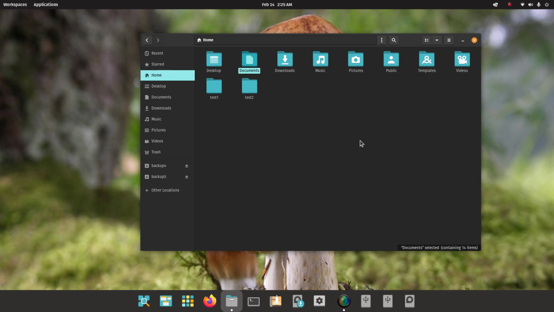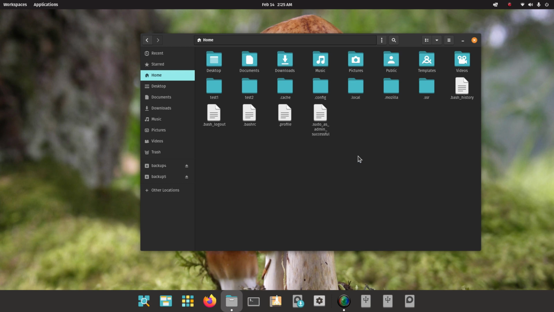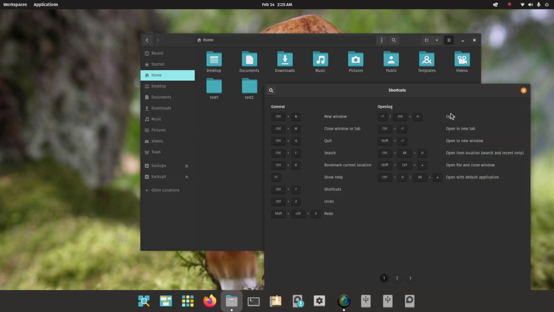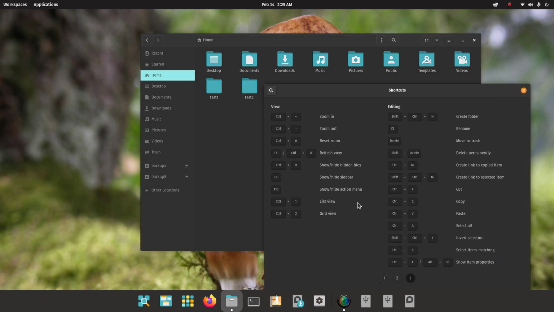So how do I display them? Well, there's two ways. You can click in here and you can click on Show Hidden Files, or you can use a keyboard shortcut, Control H. I'm going to hit Control H again to close that. One more time, hamburger menu, keyboard shortcuts, page 3. Control and H, Show Hidden Files.